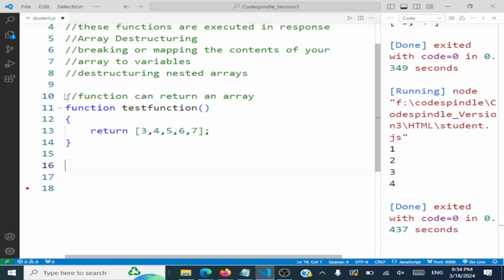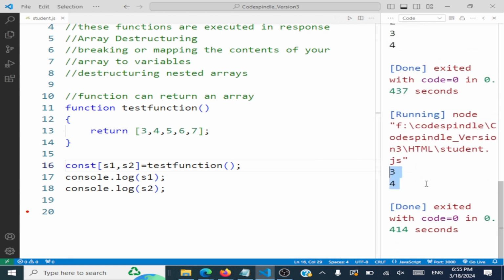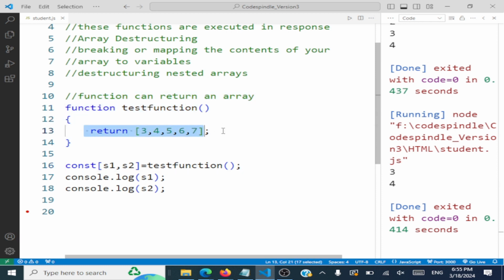You can very well destructure it like this. Say constant s1 comma s2, whatever it is, equal to, you'll just call this function test function, and we'll console log s1 and s2. So what's happening is this array is getting returned. It's directly destructured here. S1 takes 3, S2 takes 4. So now you see the output is 3 and 4. So destructuring arrays can also be used with functions that return arrays like this.